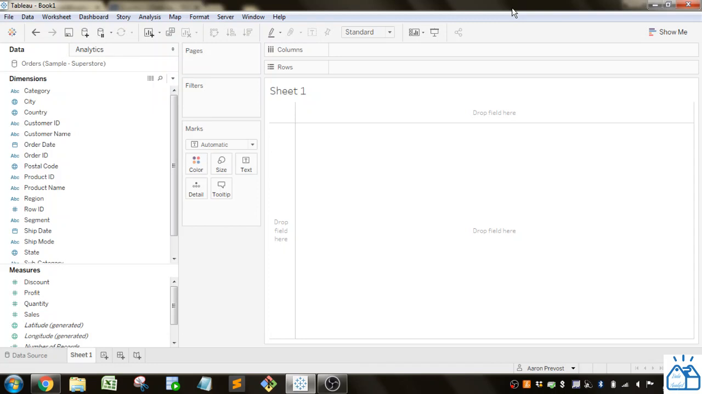Today we're going to be going over how to do a scatter plot in Tableau. You use scatter plots when you're exploring a data set and you want to see if there's a relationship between different numeric values.